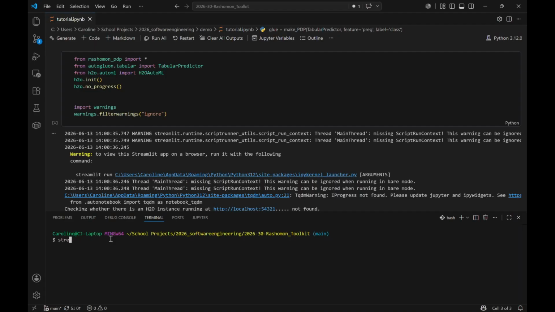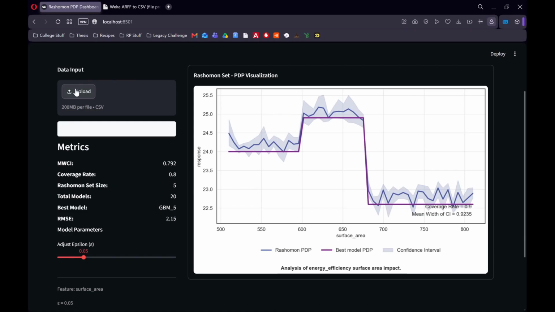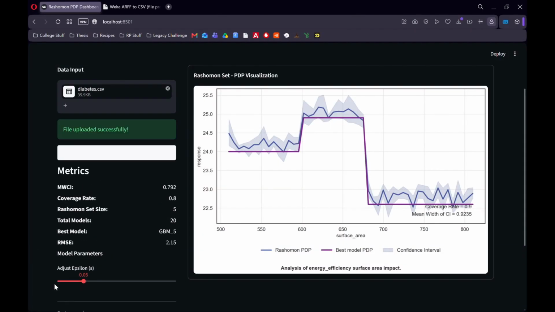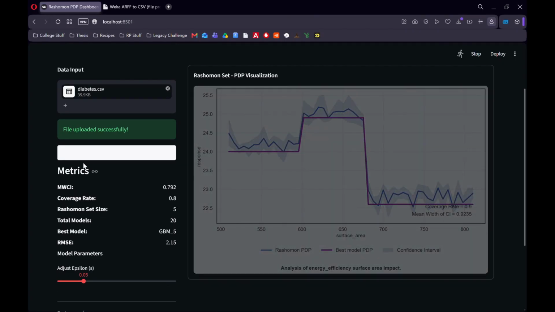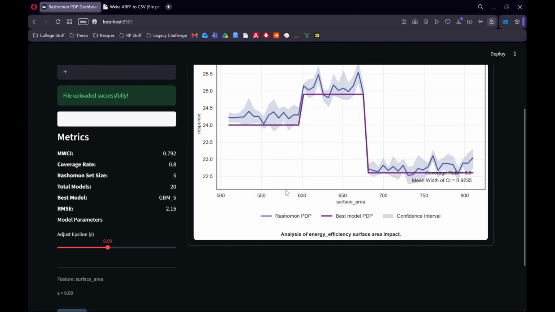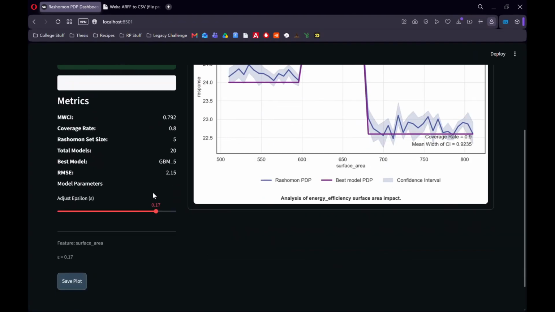Users can also access many of these methods via an interactable UI by running streamlit run rashomon_toolkit/web.py and accessing the interface. From this interface, you can easily upload any CSV file, adjust the epsilon threshold, and generate a Rashomon partial dependency plot.